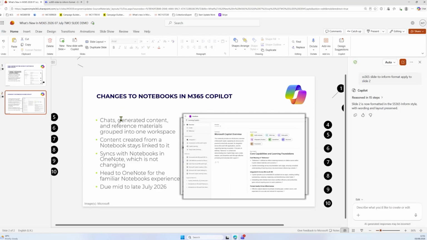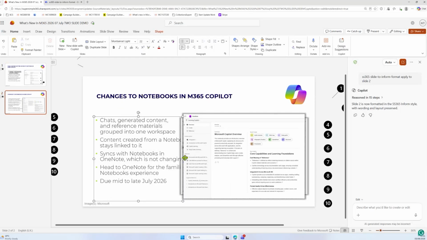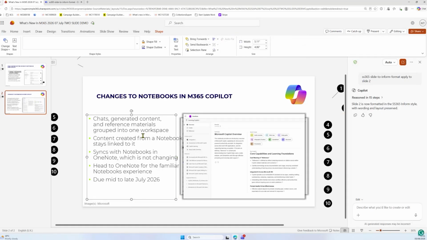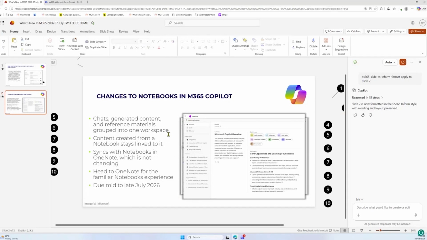The title is perfect. The font, hang on, let me just drag this over a little bit. Let me just make that a bit smaller. The font that it's chosen is perfect. The bullet points are perfect. Everything is perfect. I haven't set it up to do the image yet, but you can create a folder with your images in. That'll change those as well. Perfect every time.